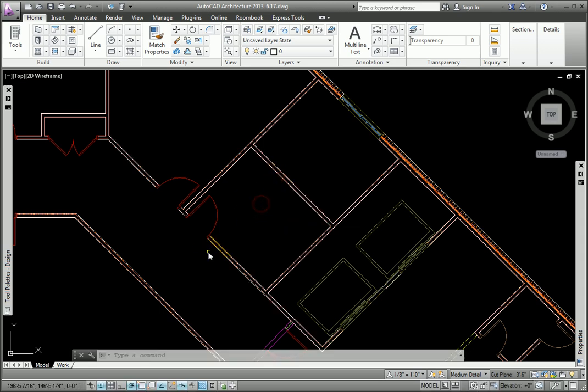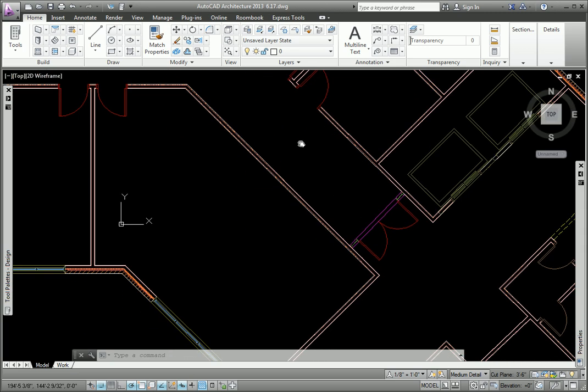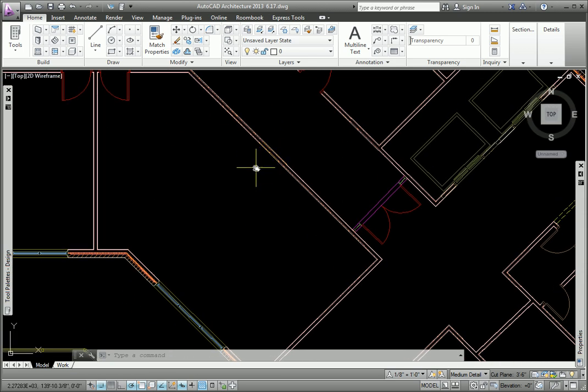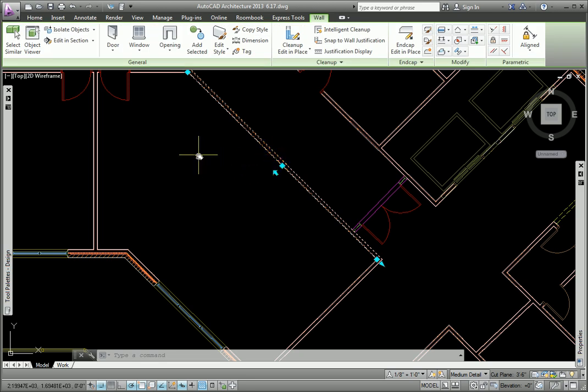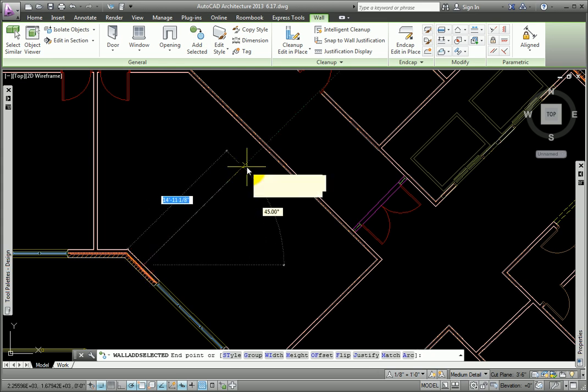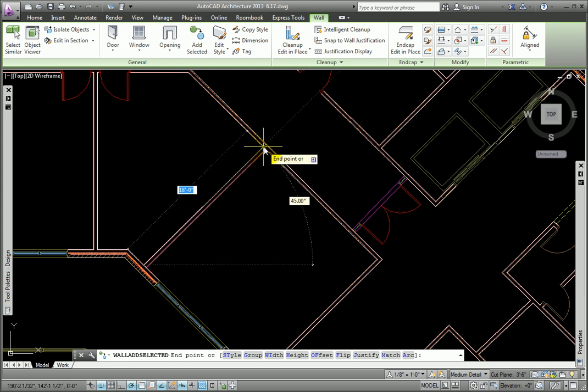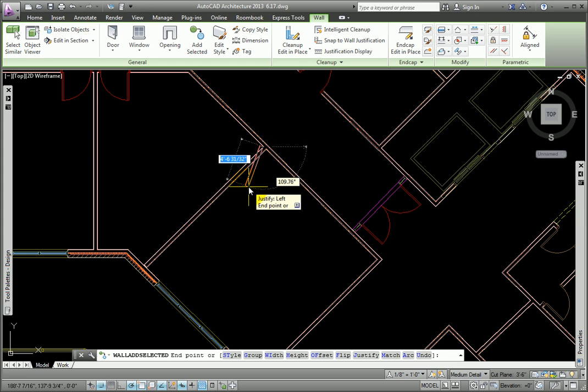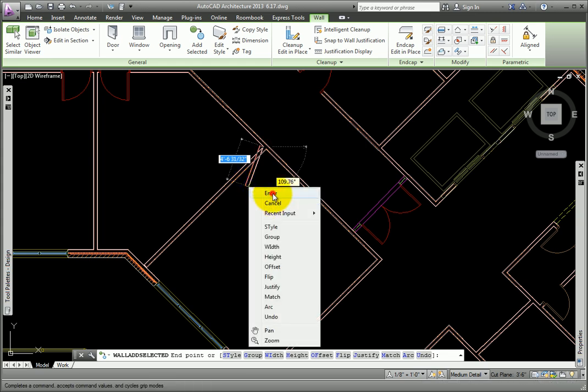Now let's start a new wall using an existing wall in the file. First, I'll pick the corridor wall. Then on the Wall tab, General panel, I'll click the Add Selected tool. Using the midpoint on the exterior wall, I'll then pick the interior corridor wall. Right-click and click Enter to end the command.